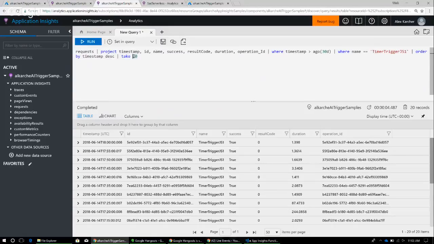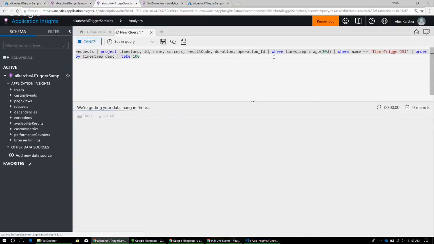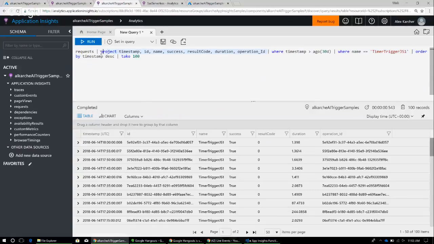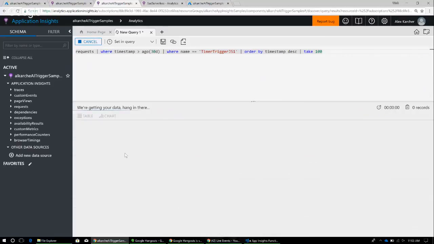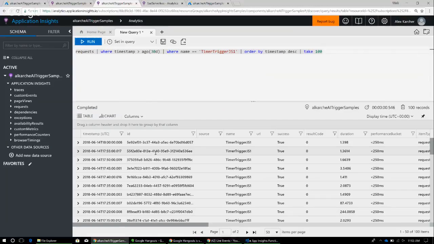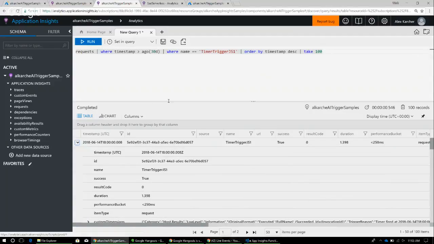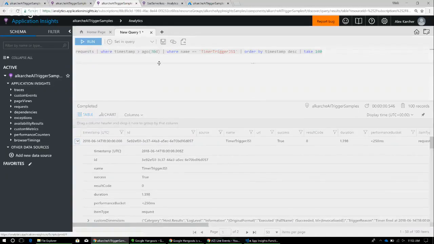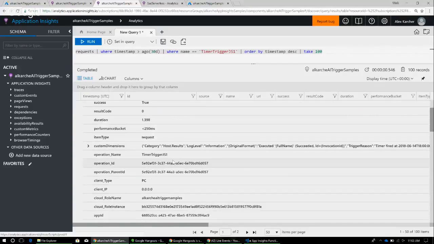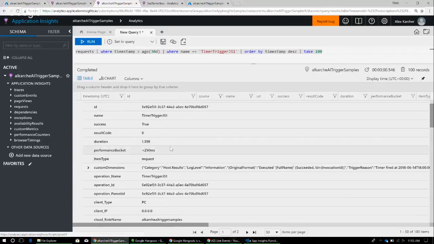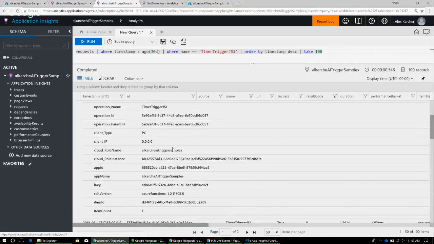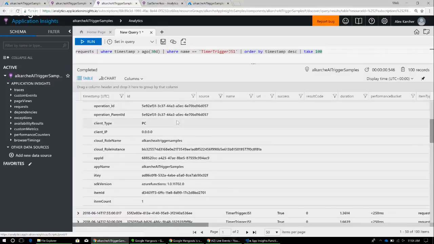So if I want more results, I can change my take from 20 to 100. And we pull out a couple of the most interesting metrics, but if you get rid of this project statement, there's a bunch more stuff in here in these logs for you to mess around with. So a lot more data than what we used to have in the standard experience. So yeah, you get a performance bucket, you get the success information, you get a bunch of different IDs to correlate these with the platform logs and stuff.